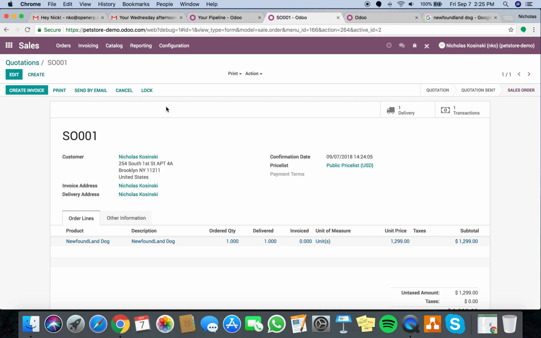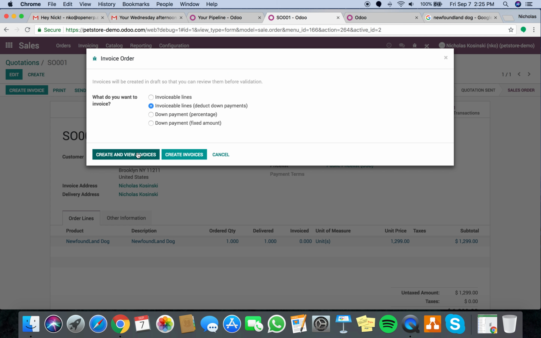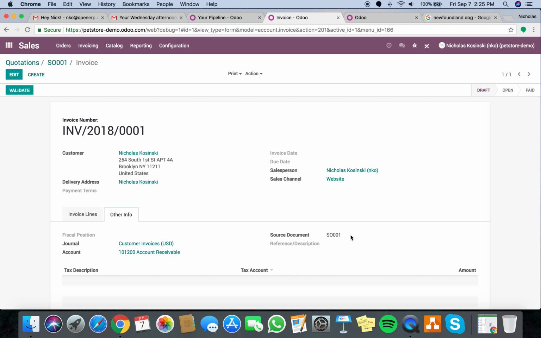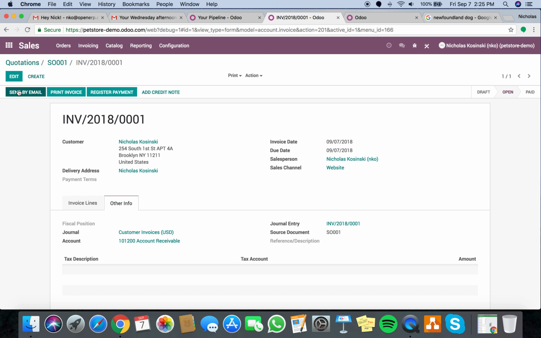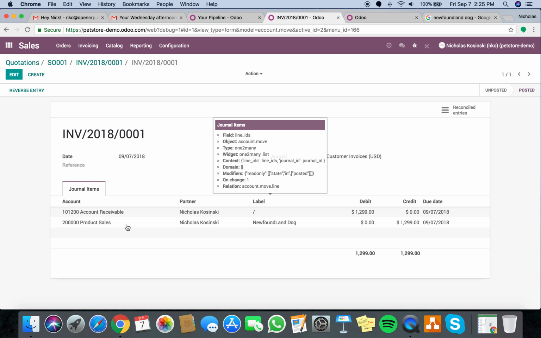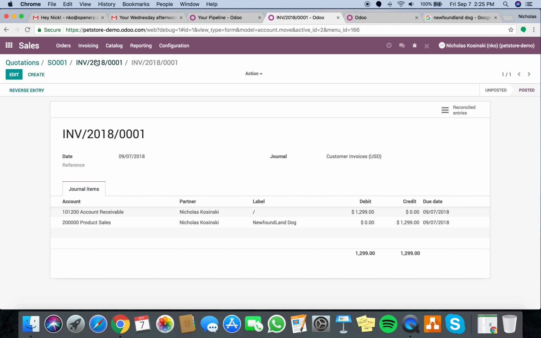The next step, since you don't have this Stripe or authorized.net integration hooked up, you'll have to manually invoice your client. You'll click Create Invoice. You'll manually view the invoice. Here's the invoice, the dog, the price, everything looks good. It's still in the draft stage, so you can still edit it. Once I validate it, however, you'll see right here, watch, journal entries get posted, just like that. So now you've done something to the accounting system as well, because you've debited account receivable, credited product sales.